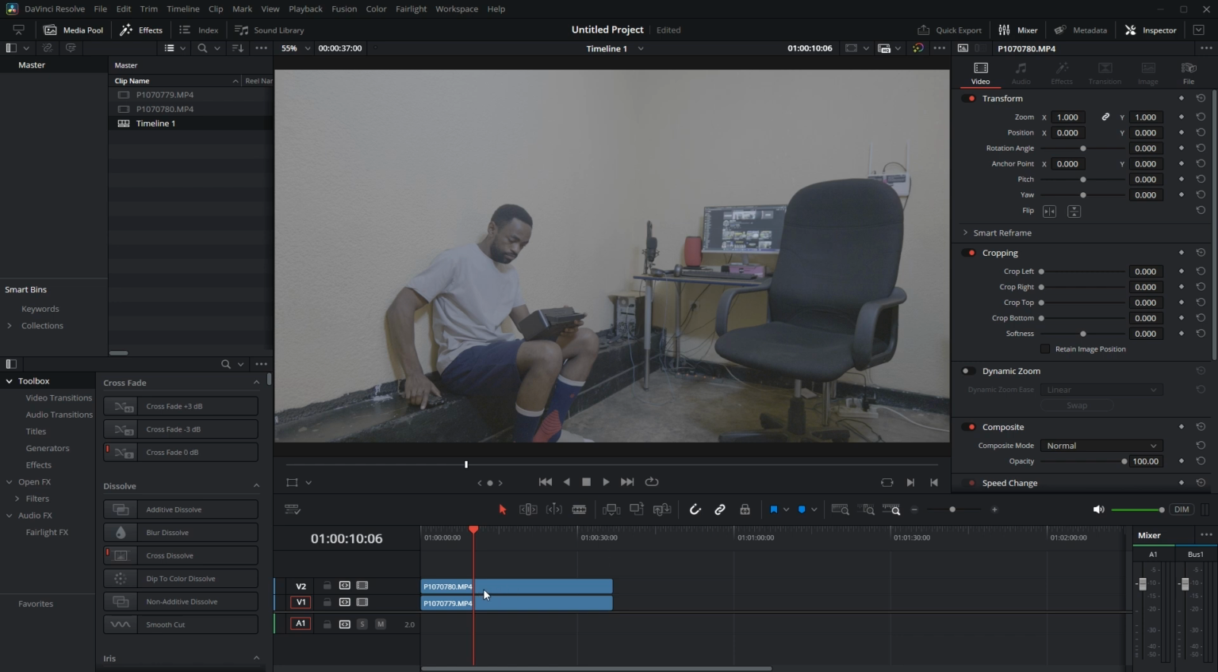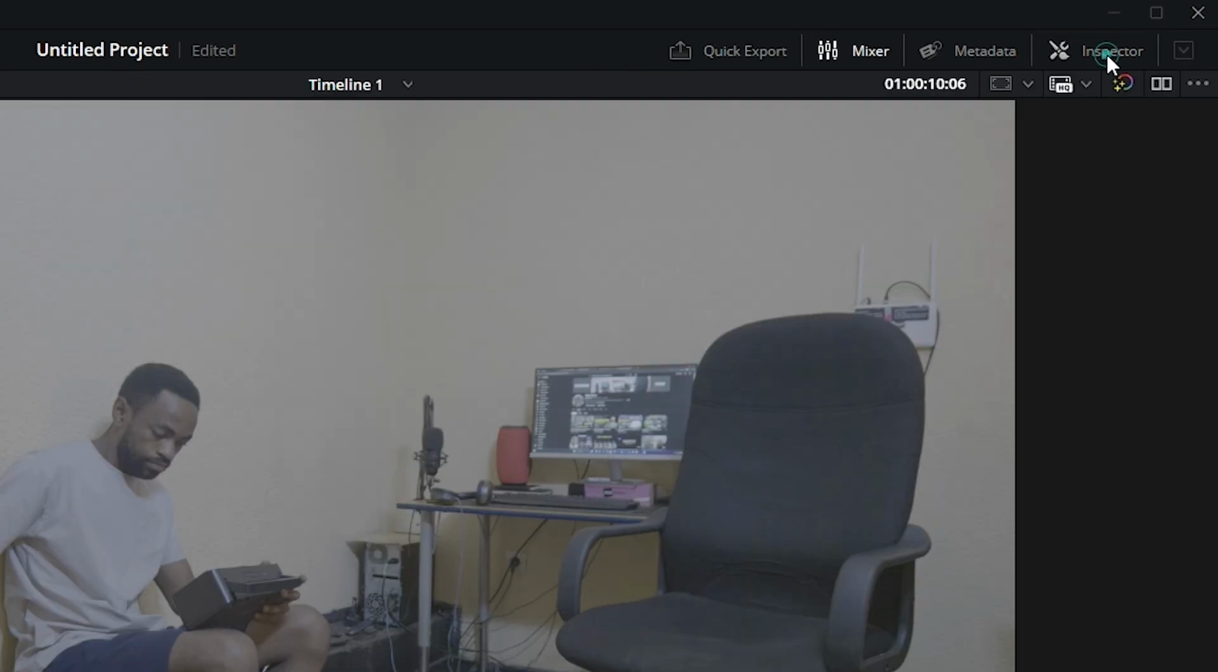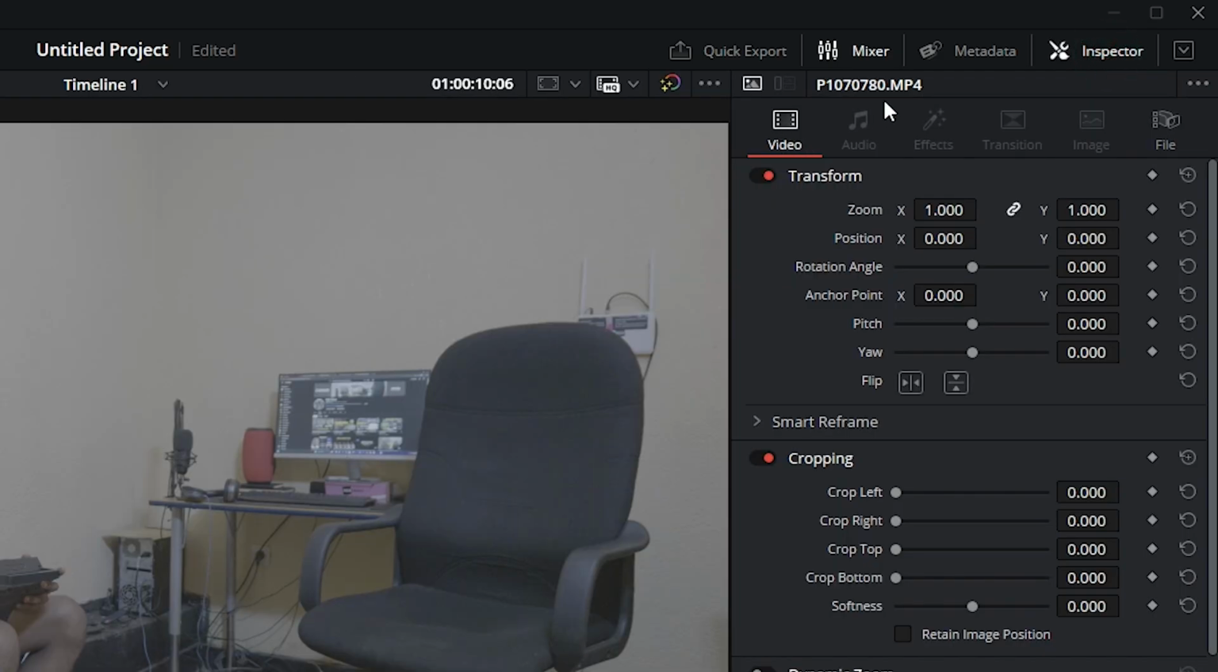I have to click on this top clip, okay, guys, not on the bottom one. Just click on this top clip, and then after clicking on it, you have to come here to this inspector, okay? This one, when you close it, you see there is no effect, okay? But when you open it, you will see the video effect, audio effect, transition, image, and something like that. And then you have to come up here for this cropping, guys, okay?